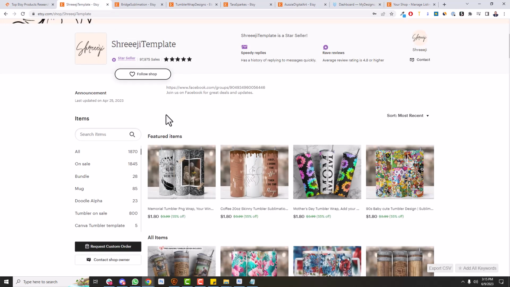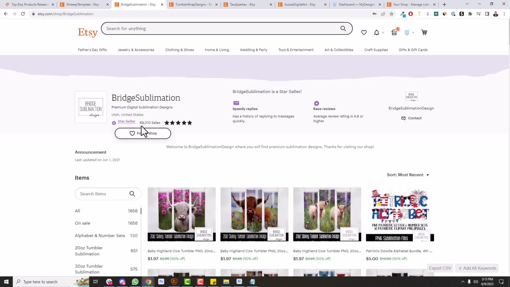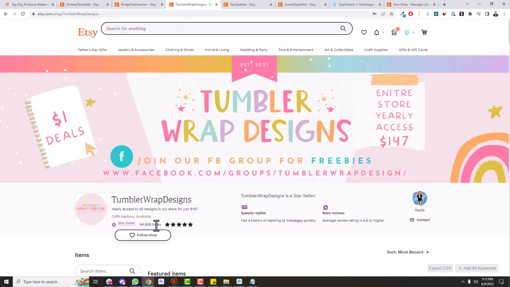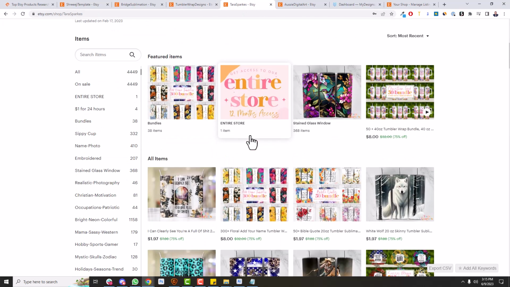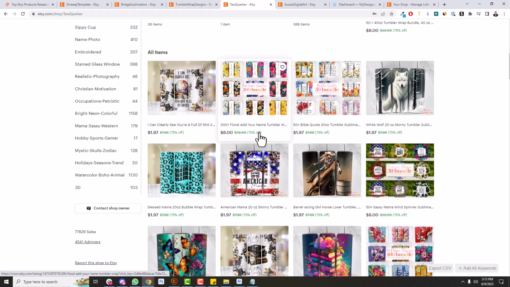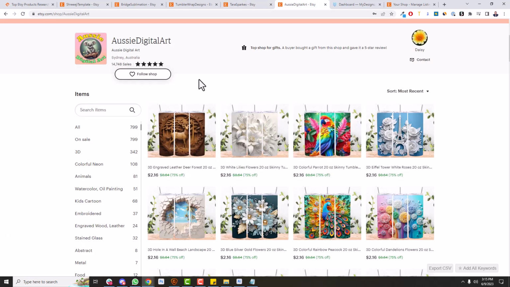You got this other template store here, 97,000 sales. This Bridge Sublimation has 89,000 sales. The Tumbler Wrap Designs, 84,000 sales. Terra Spark, 77,000 sales, and they're almost entirely selling Tumbler wraps, just digital downloads. And then, of course, Aussie Digital here. This is the one that inspired me to build this video.